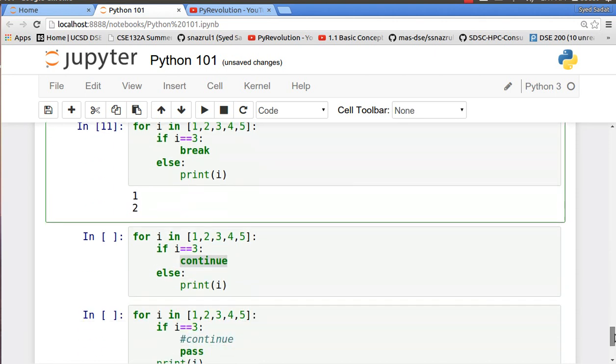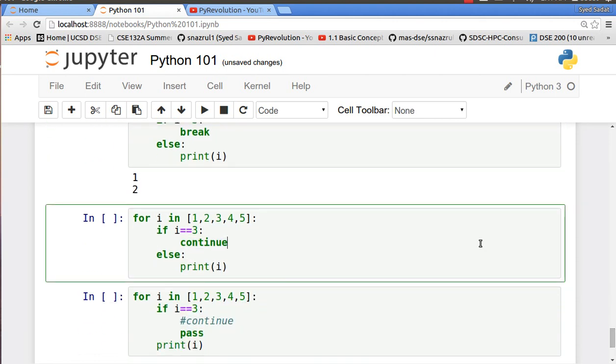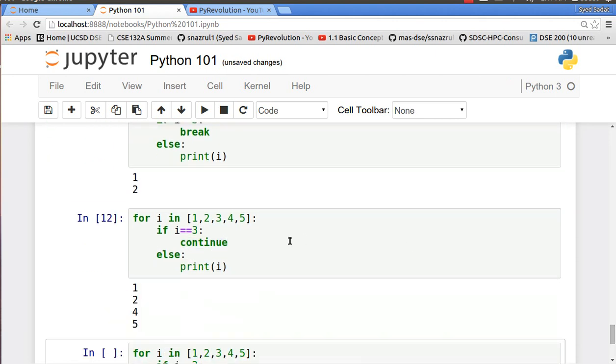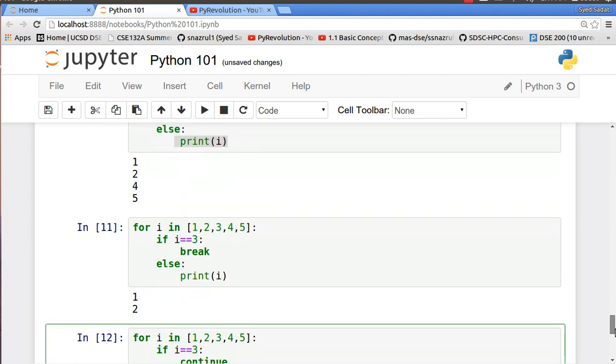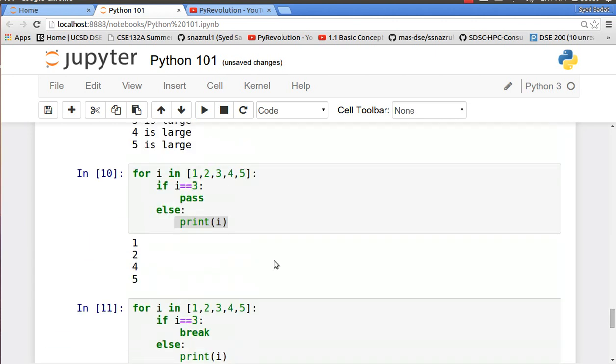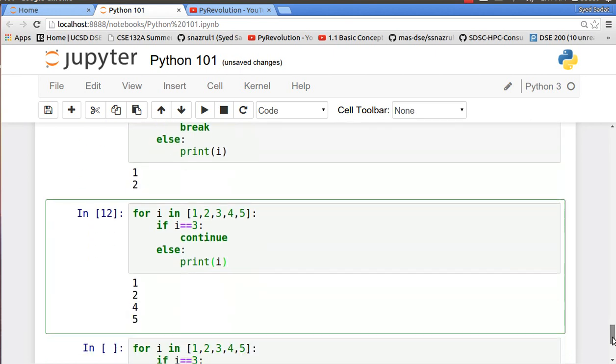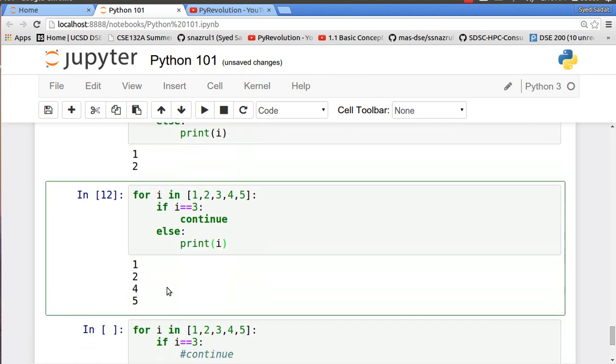And next we have continue. Continue basically tells it to skip 3 and go to the next number. So it was iterating through 1, 2, and when it hit 3, it was told to continue on to the next one. Now, one common confusion a lot of people have is between continue and pass. As you can see here, for pass it's 1, 2, 3, 4, 5, and for continue we have 1, 2, 4, 5.